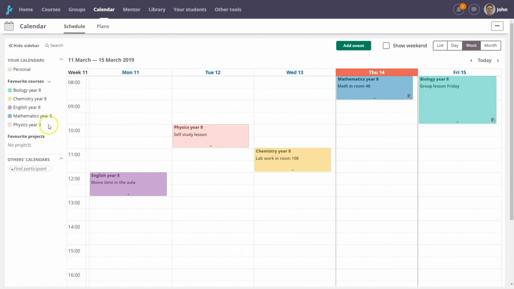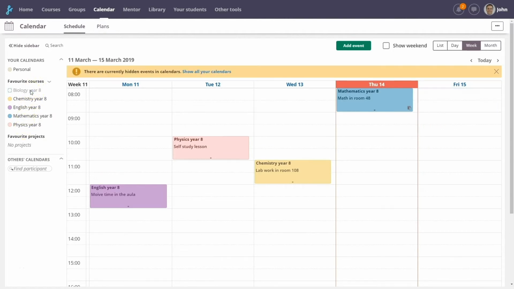You can filter which courses you want to see events from. Just click on a course to hide it or view it.